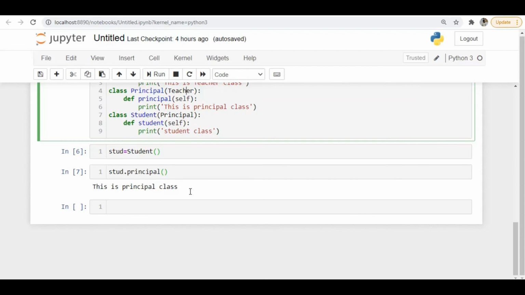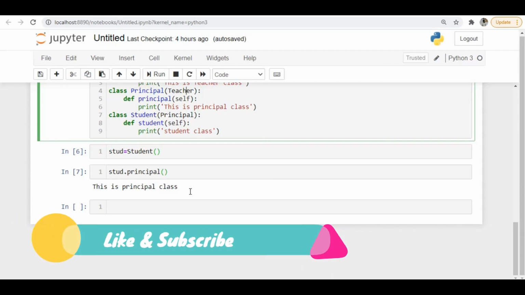I hope you got an understanding of multi-level and multiple inheritance. In our next video, let's discuss polymorphism in Python.